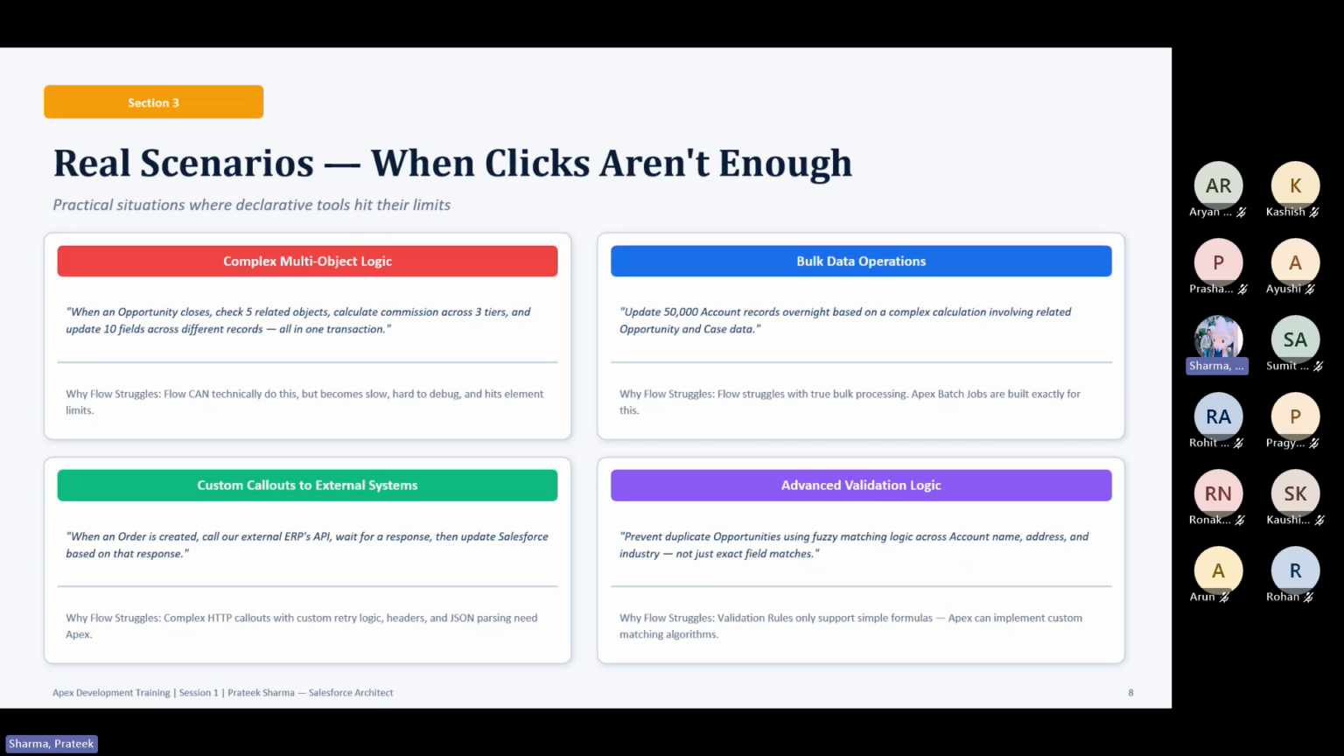Okay, so flow can technically do this, but it becomes slow. This operation is on 5 related objects, so the transaction will be very complex if you run a flow to build this requirement, and it is very hard to debug, and it can also hit an element limit, right? So for this kind of complex logic, we generally build Apex, right?